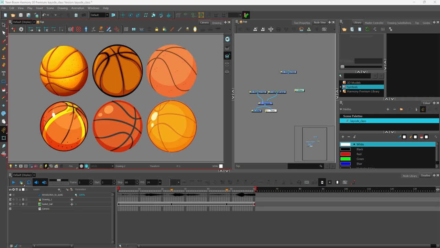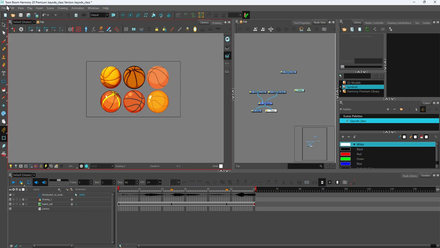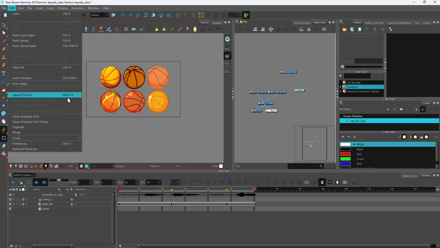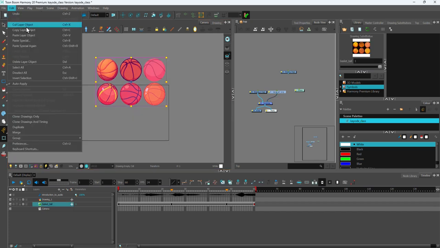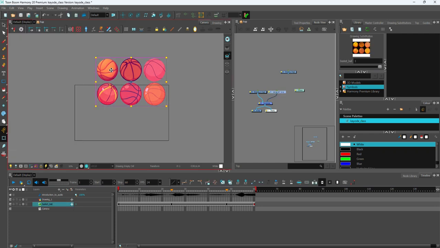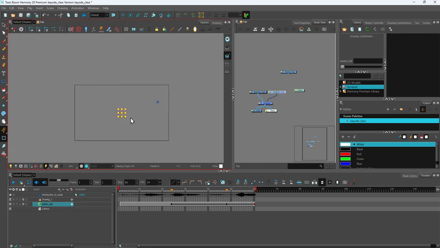All right, so let me see. Edit, right? We have undo, Control Z. We have redo, Control Shift Z. Like cut layer objects, Control X, right? Like this, you just take X. You understand? Let me undo that.